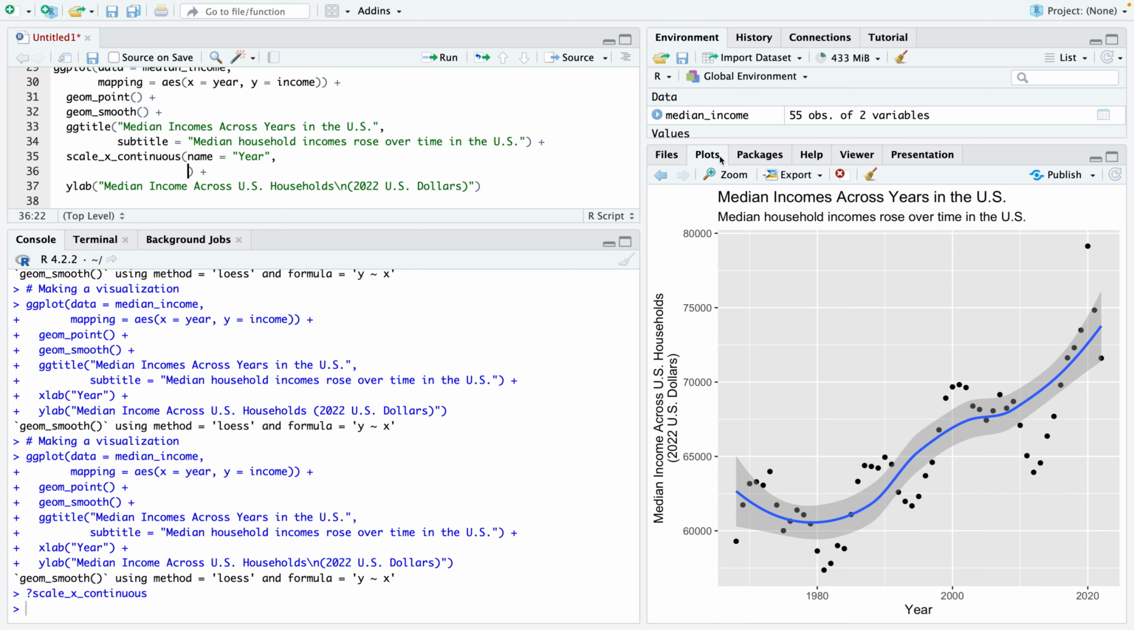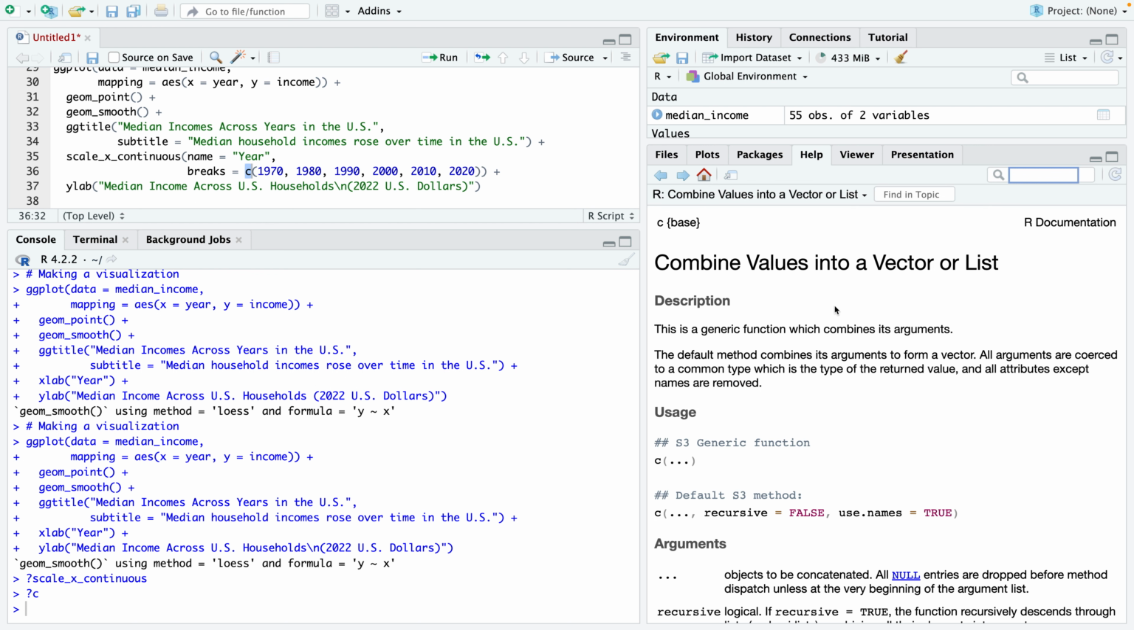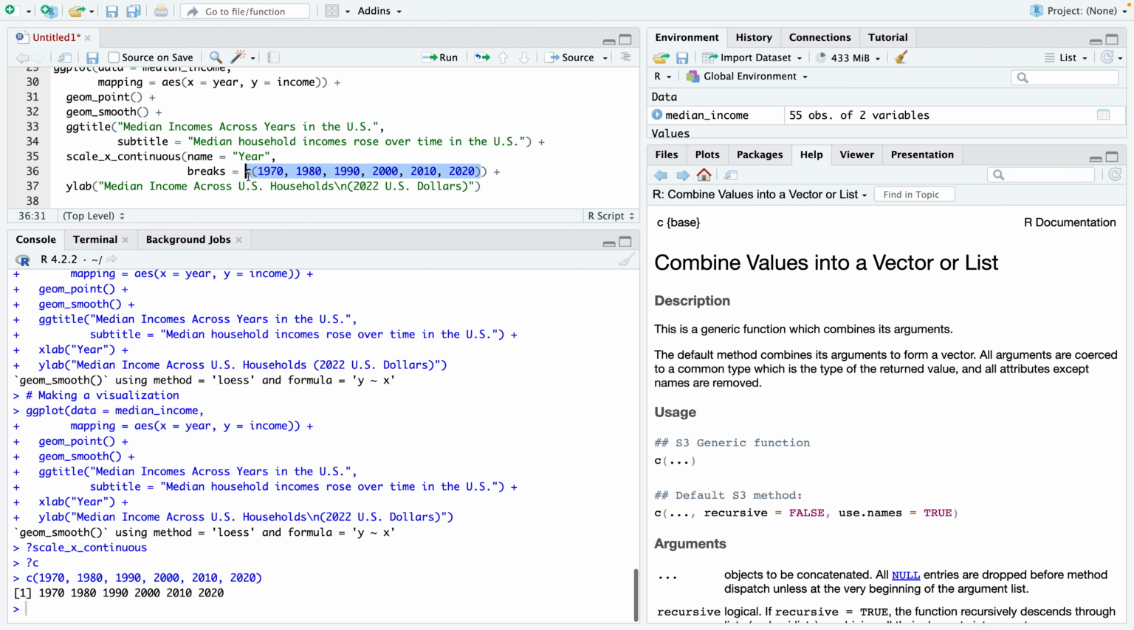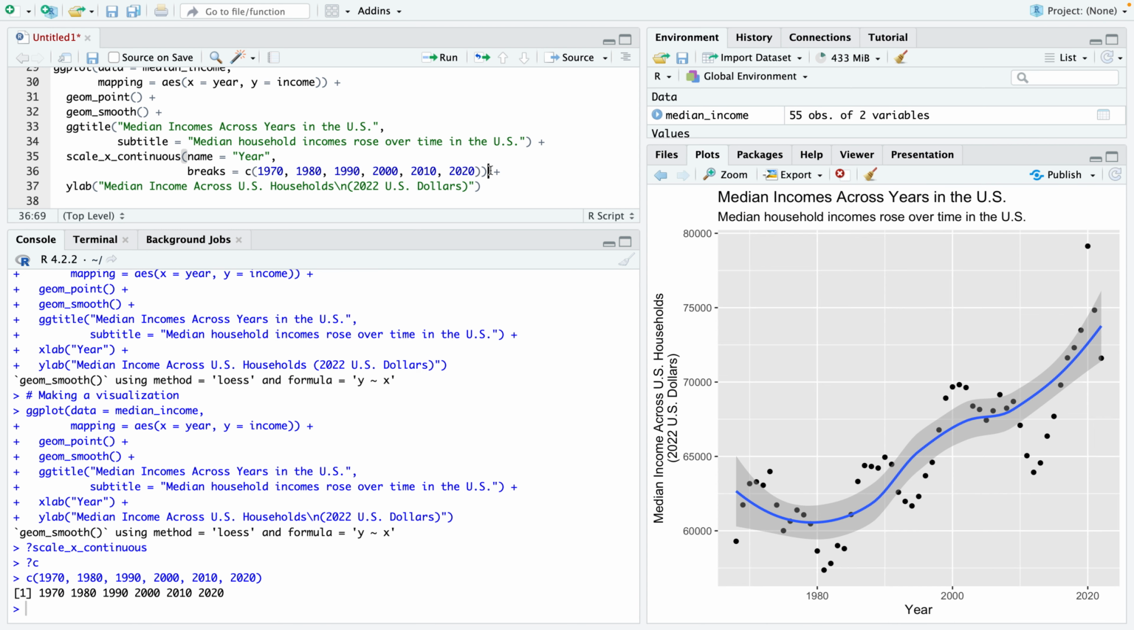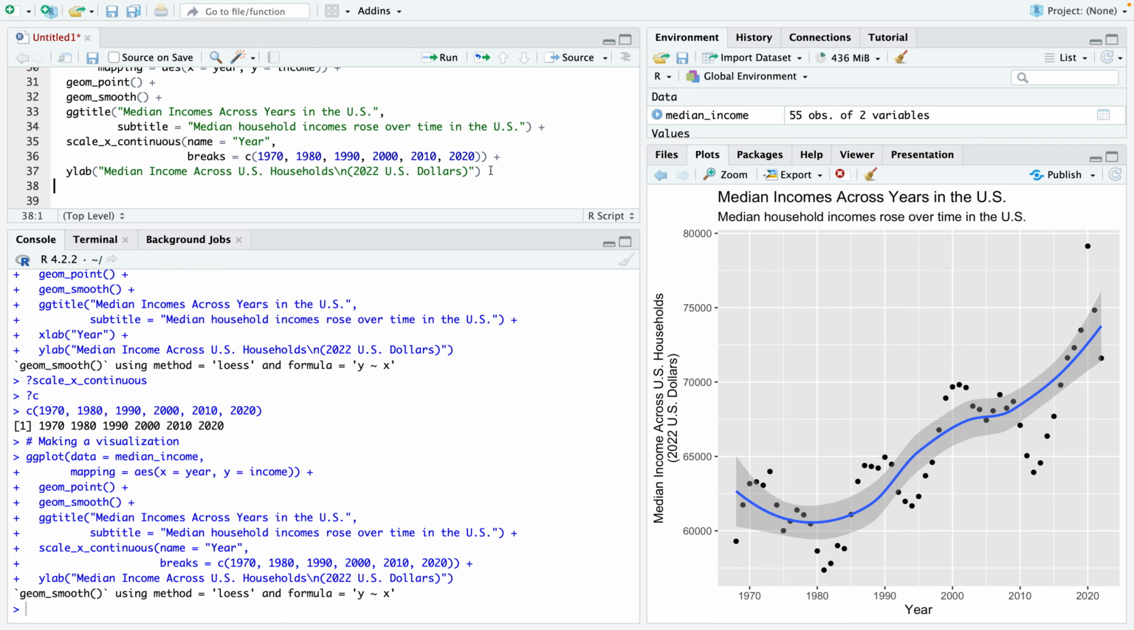So in this case, let's go back to our plot here. We were going to set the breaks to be a series of points from 1970, 1980, 1990. And so here the c function, which also has a help file, will combine values into a vector. And so here we have these values for all the breaks we want, and we're just going to make them into one vector. And if we highlight those values, we can see that vector down here in our console. So back to the plot, we can now run this and see that now we've got those x-axis values.